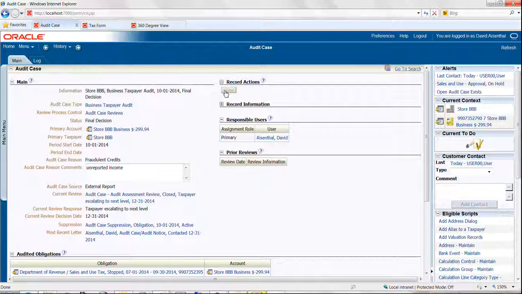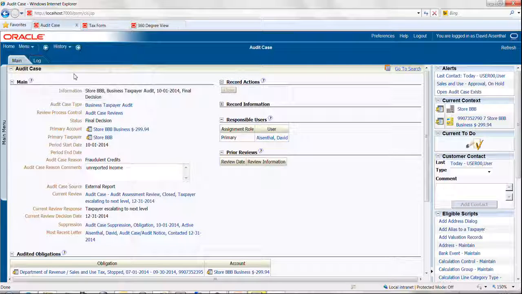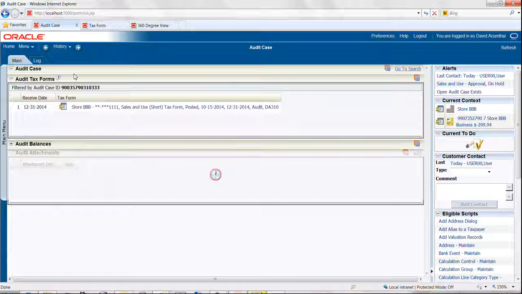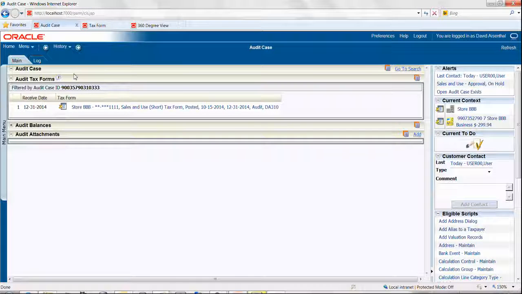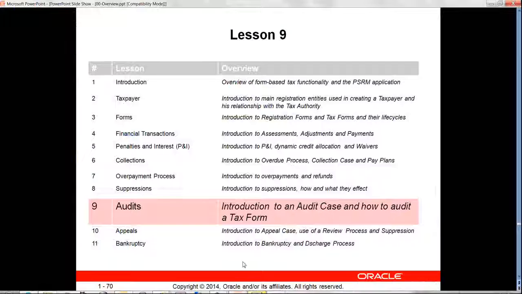I expect that this might lead to an appeal by the customer, by the taxpayer. New assessments confirmed, approved, and that's the end of the audit case. So this is an example of a case management life cycle, which can be customized by implementations depending on what the needs are, but interacts with the actual tax form itself and allows you to see the updated estimated balance and the effect, and so on.